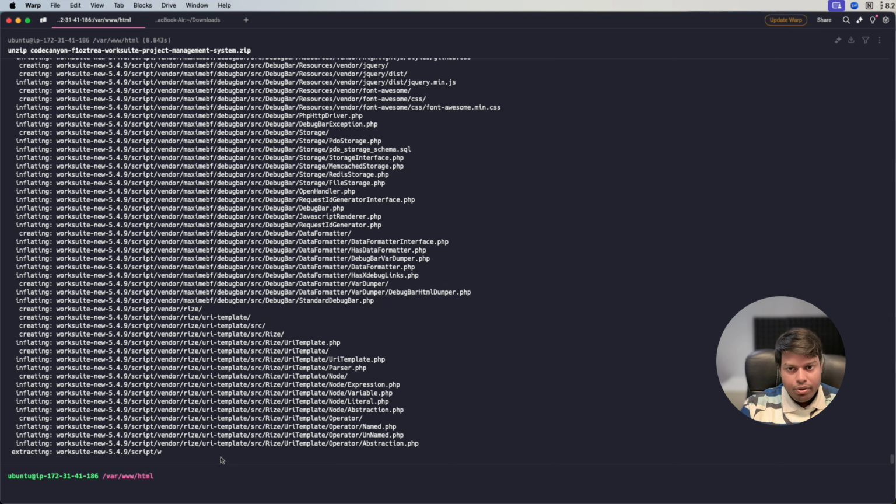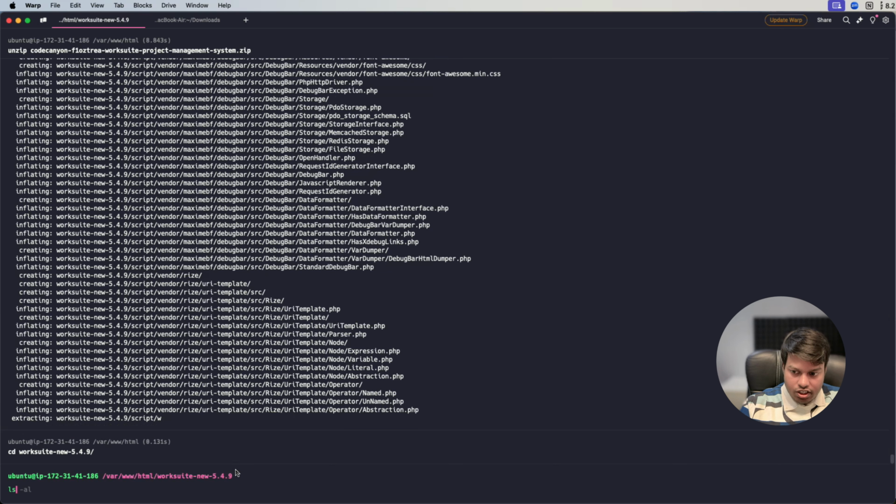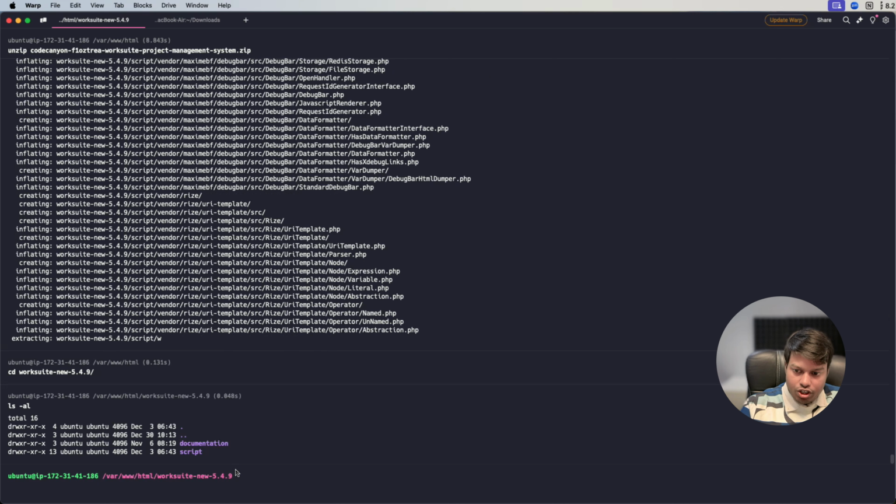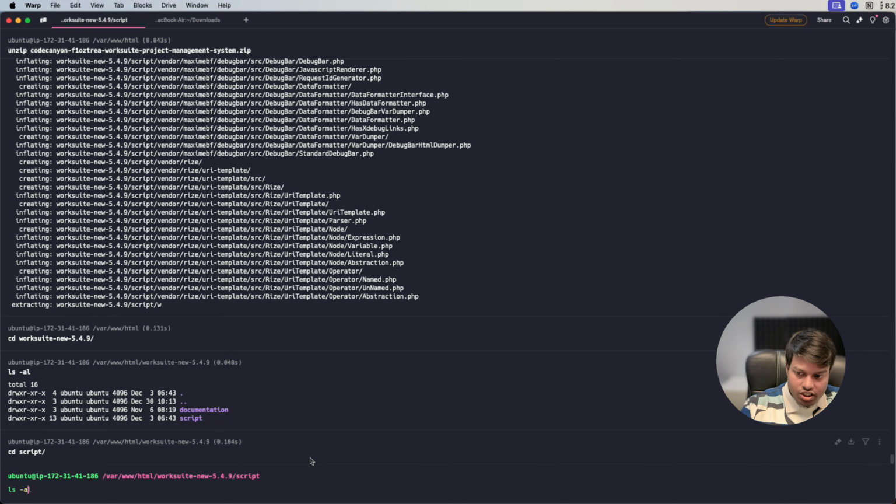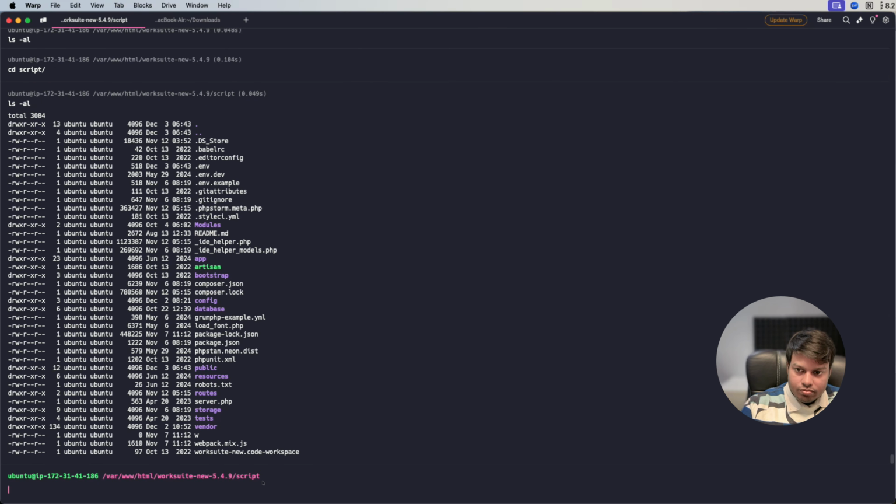products of our company, that's Froiden, the main files of Laravel are inside the script folder, which is cd Worksuite, ls -al. We have two folders here, documentation and script, and cd script. So this script folder is the main folder where all the Laravel files are present. So we will have to move all these files to the HTML folder.